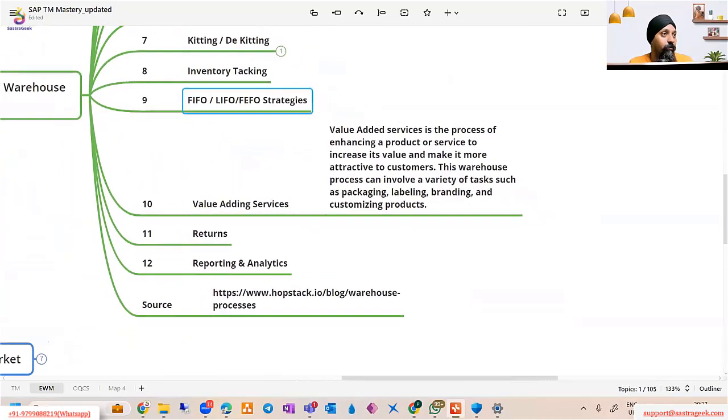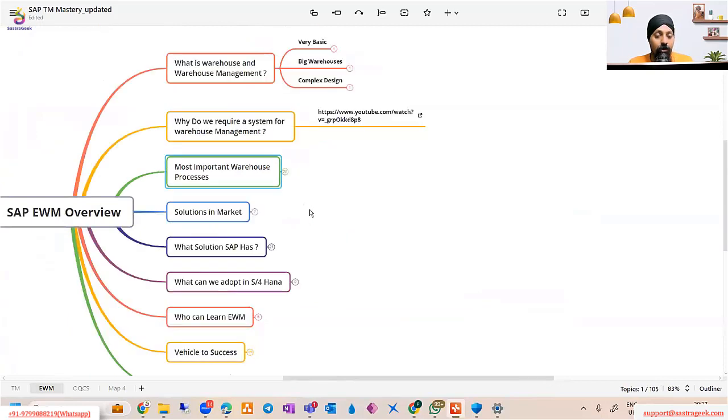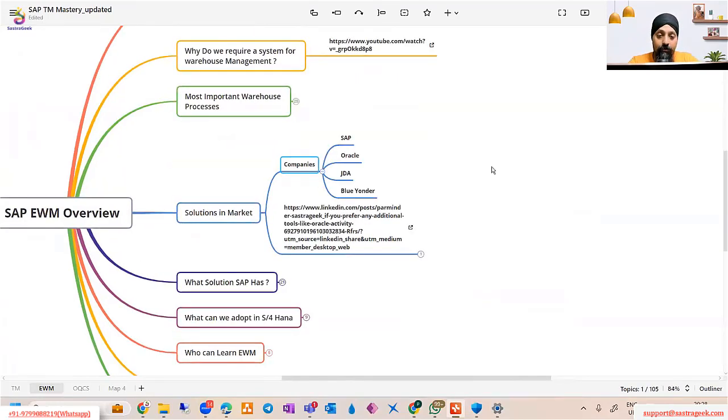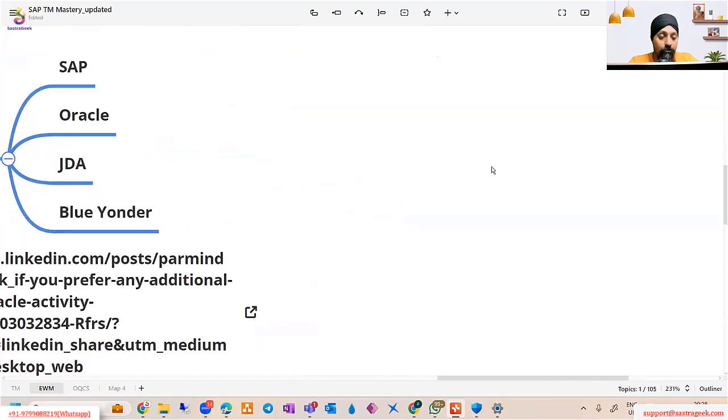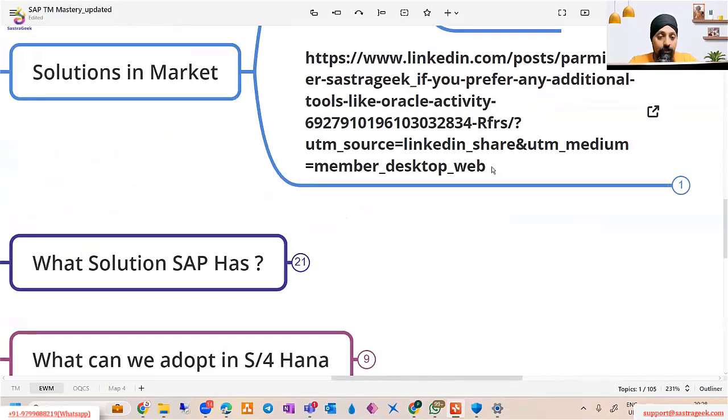Okay, so these are the few processes we have. Now we will be jumping into the solutions available in the market. Aman, Bhupender, can you help answering Srinivas' question? So what are the solutions available in the market? Okay, for EWM, for WM management, we have SAP. Within SAP also, there are multiple solutions. I will talk about that in the next link of the mind map.